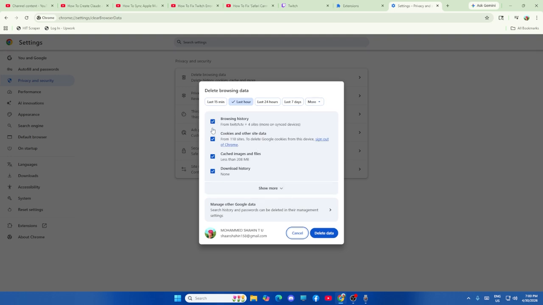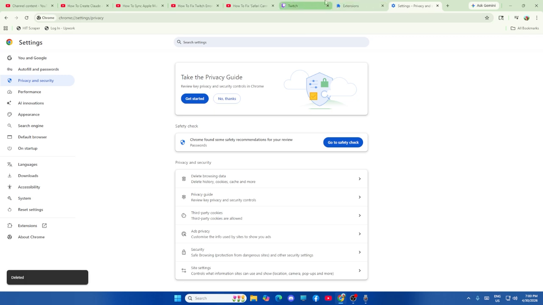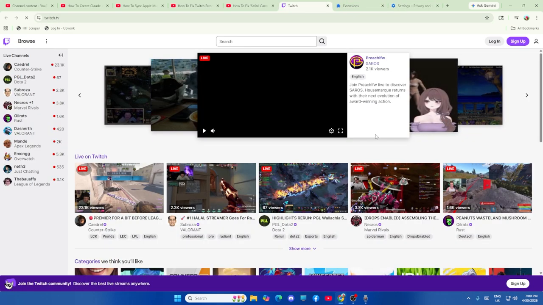Before doing this, make sure you set the time range to All time over here. Once you set this, go to Delete data, so every kind of data will be deleted from here. This is what we have to do. Once done, just go back and check with Twitch.